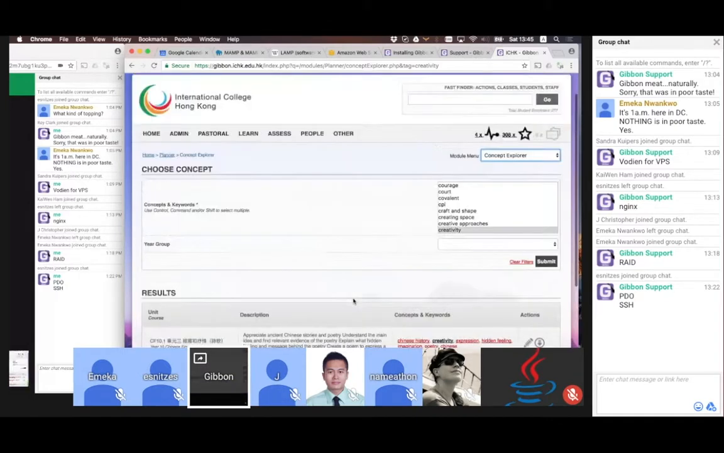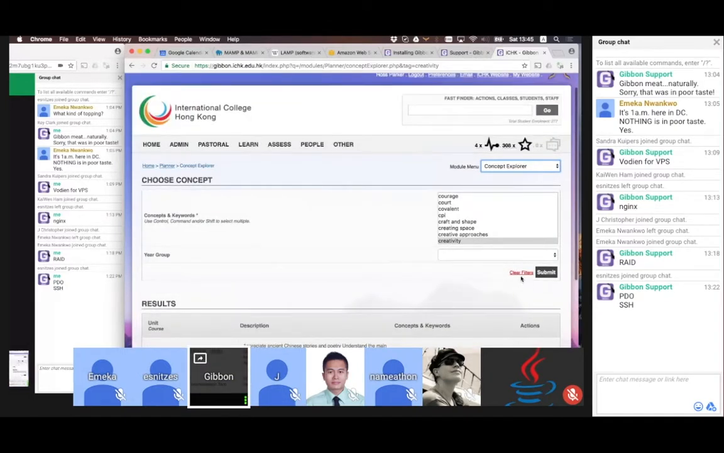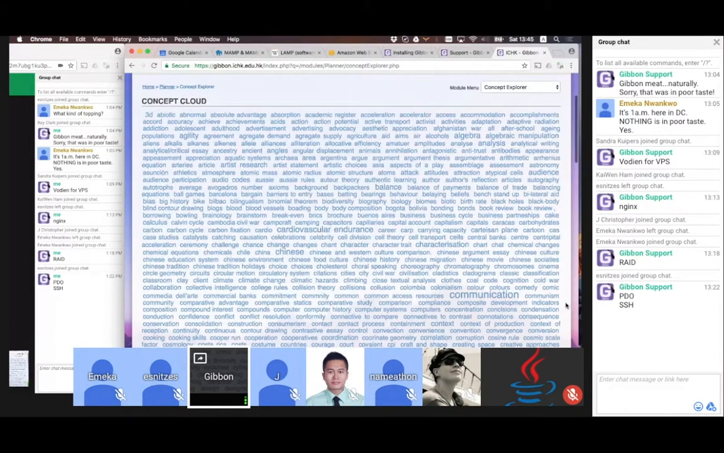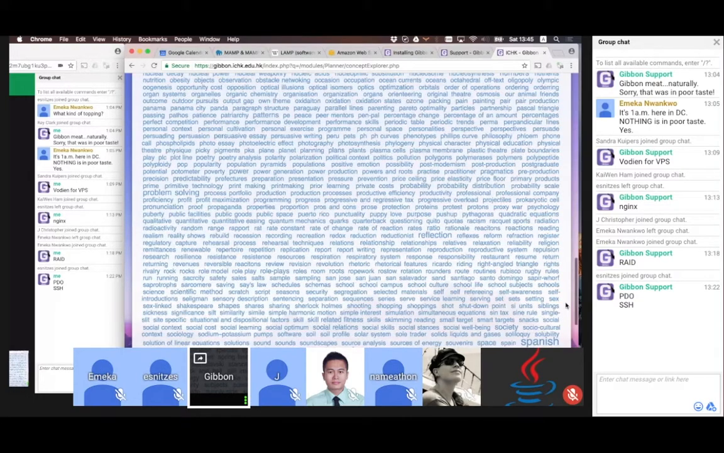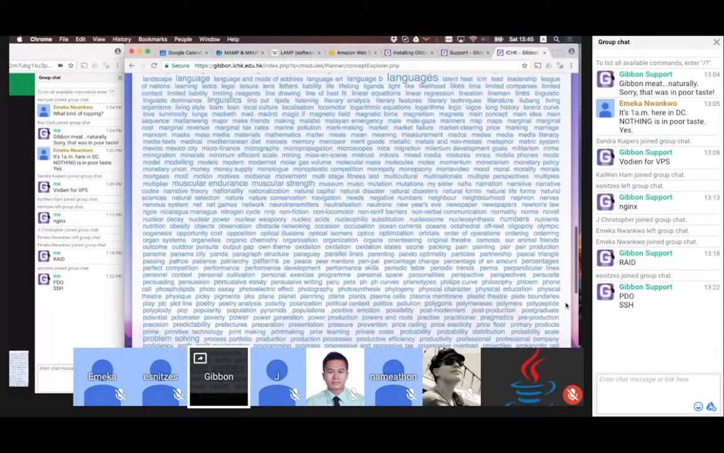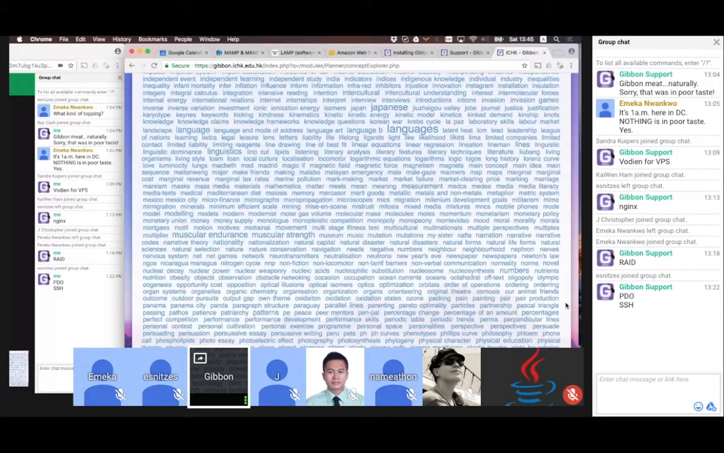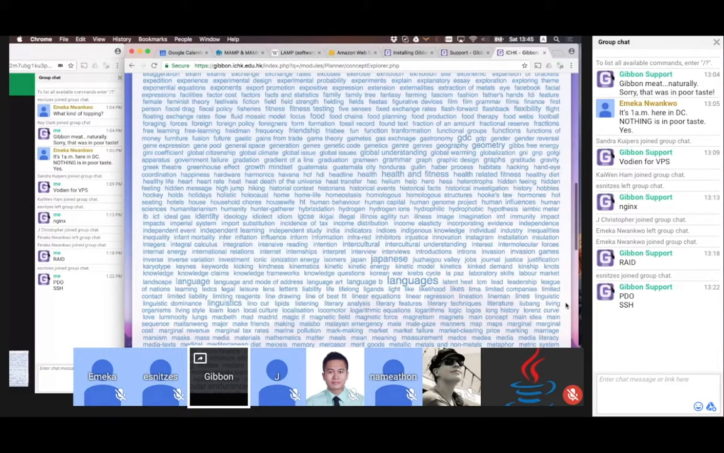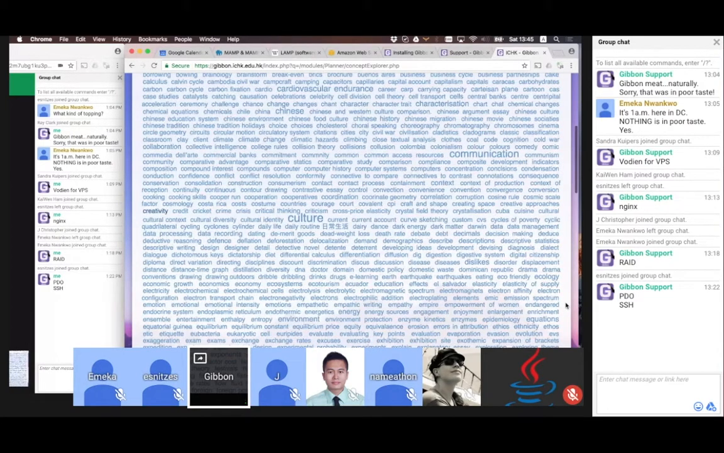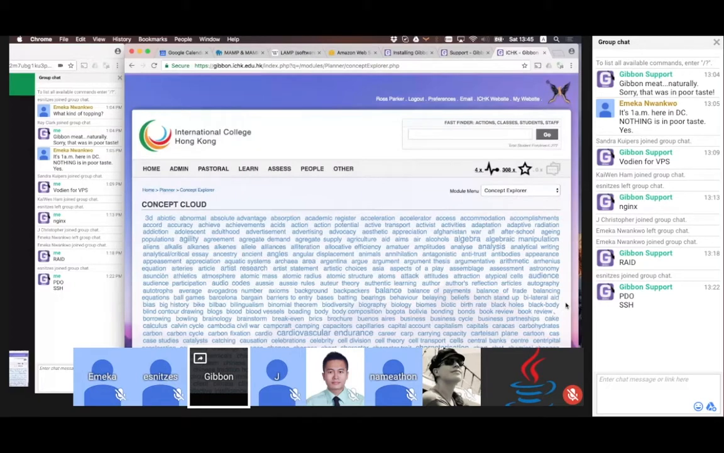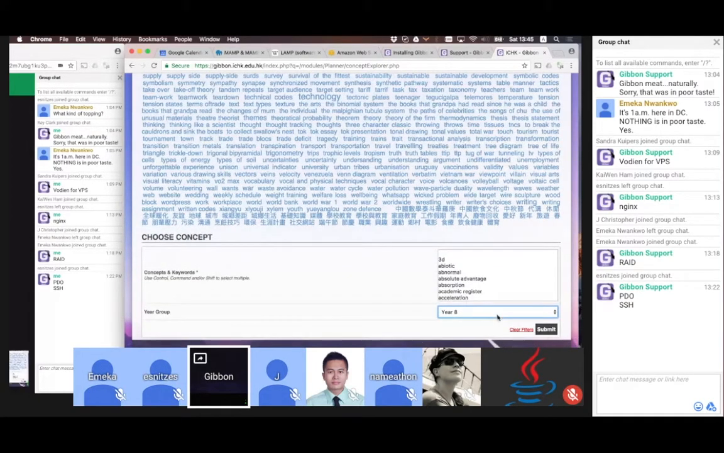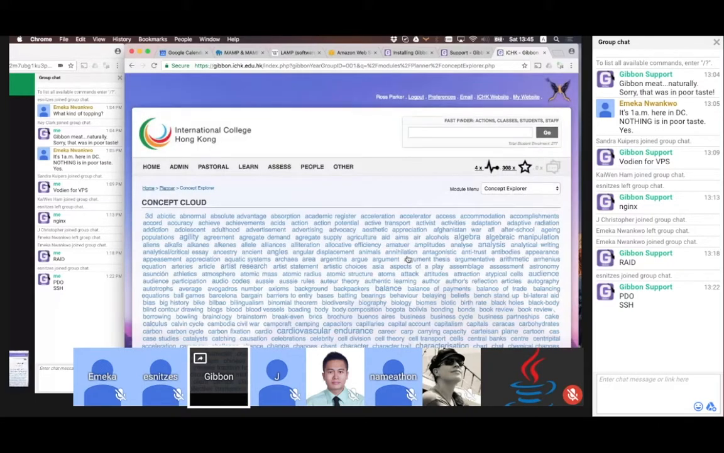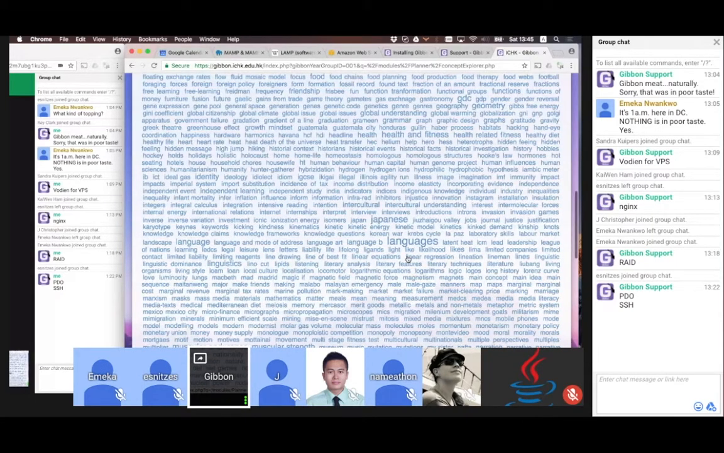If I approach this directly from the Concept Explorer, I can see a word cloud of all the keywords in school and what occurs the most often. So I can start getting an overview of what is happening in our whole school. I might want to trim that down a bit and say, well, why don't I just look at what's happening in year 8? So these are the words that apply to year 8.